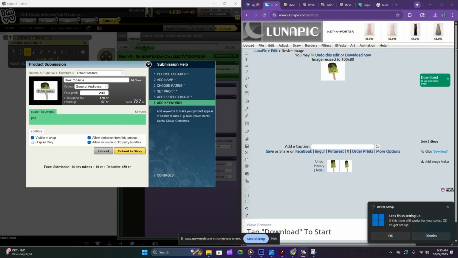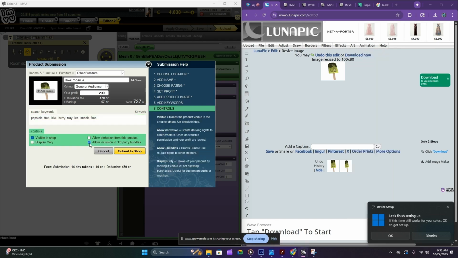Gonna do popsicle, fruit, kiwi, berry, tray, ice. This is all the things that was involved in the picture, just because they were there. I'll do snack, because that's kind of what it is. Yeah, I'm gonna do food. That's what it is. Yeah, that's where I'm stuck at.